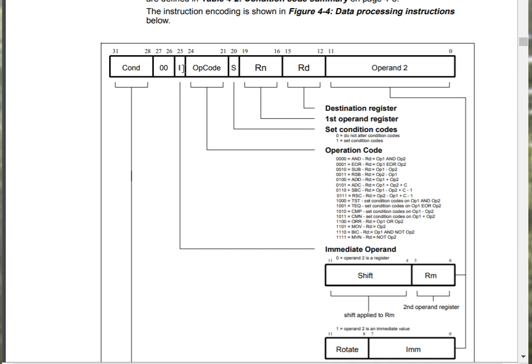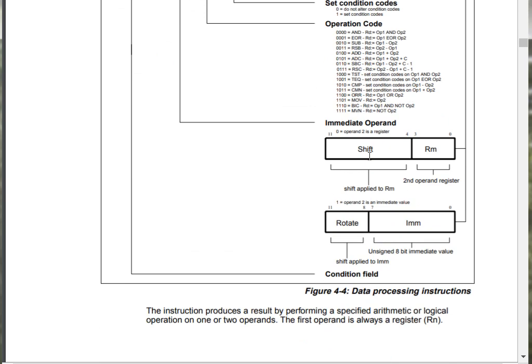Let's go over each of those two ways. If the I bit is a 1, then the operand 2 bits, these 12, indicate a register and an optional shift. The first 8 bits of that would describe the shift, and that's diagrammed down here. So we have an amount of shift, and the last 4 indicate the register.